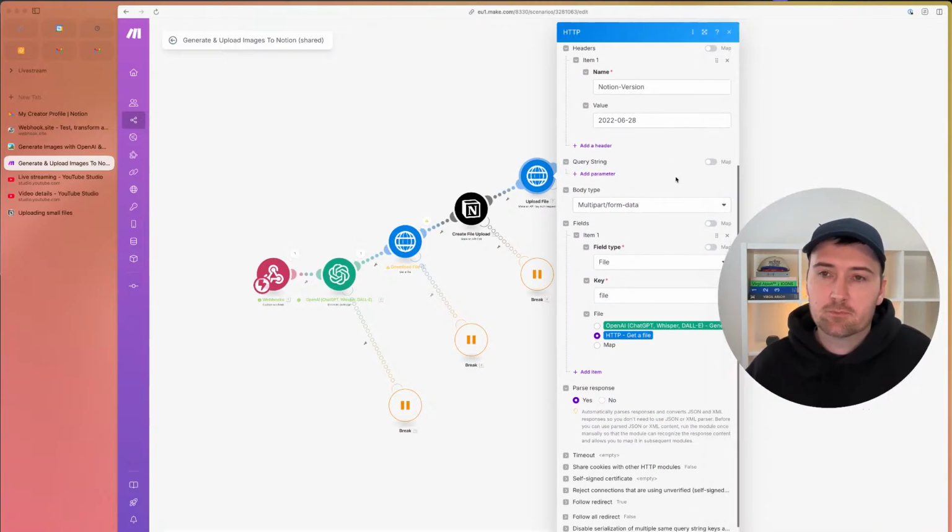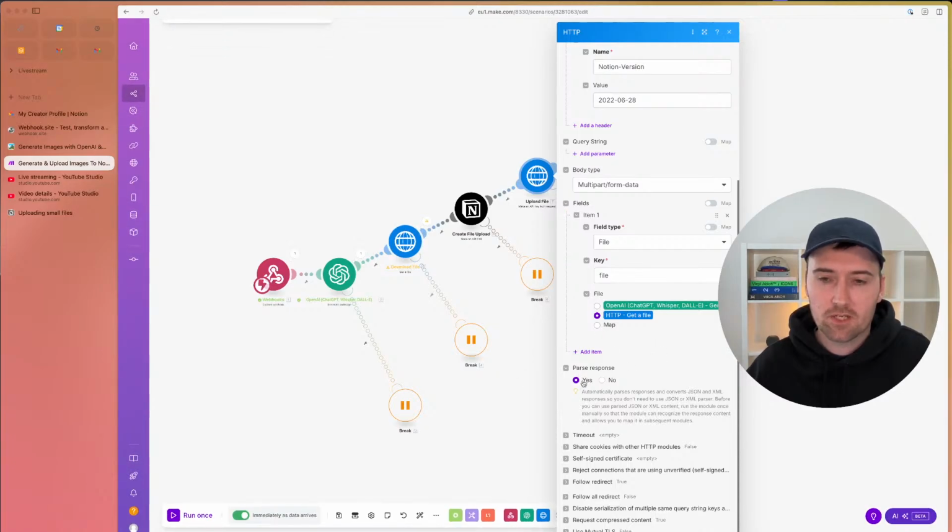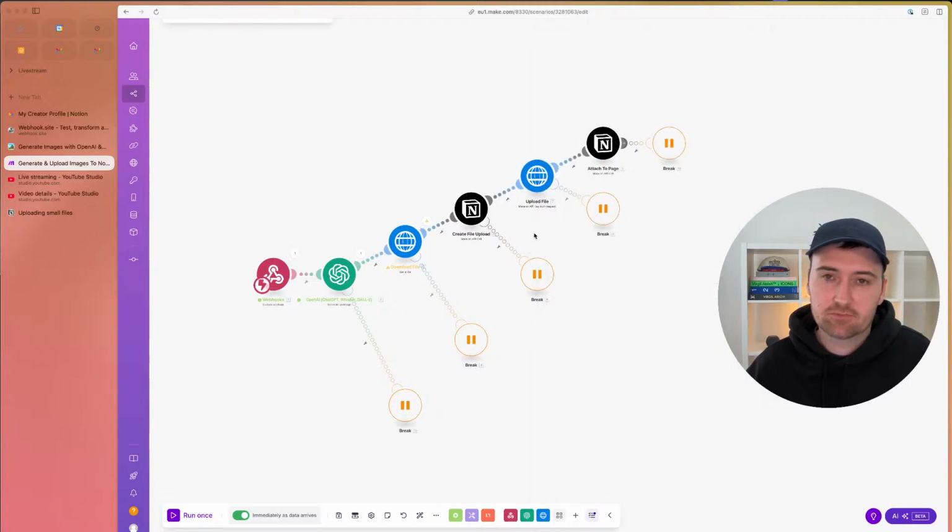And then the body type here is going to be multi-part form data, which is not a type of content that I work with very often, but it's fairly straightforward once you get the hang of it. Field type needs to be file, key needs to be file as well. We are referencing the content from our get file step, so basically the file that we downloaded here, and then we're passing the response from the API request.